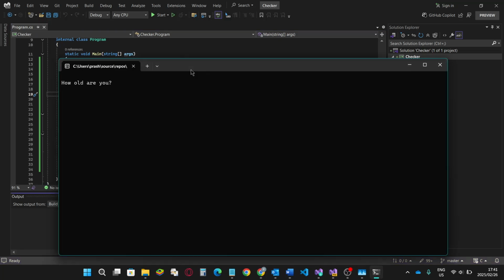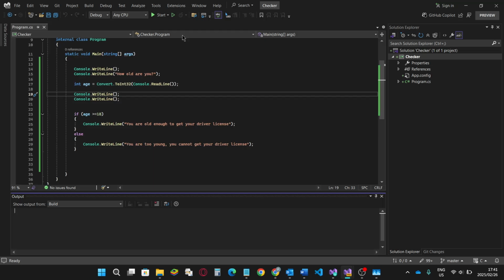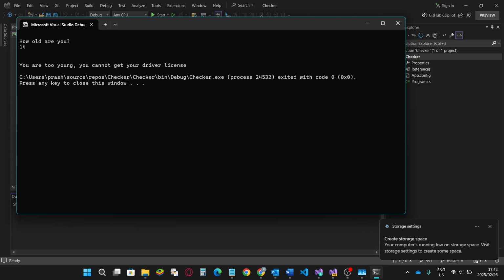Okay, so let's just say the user is 20. As you can see, you're old enough to get your driver's license. Let's run it one more time, and let's put the age as 14. So there you go. You are too young to get your license.